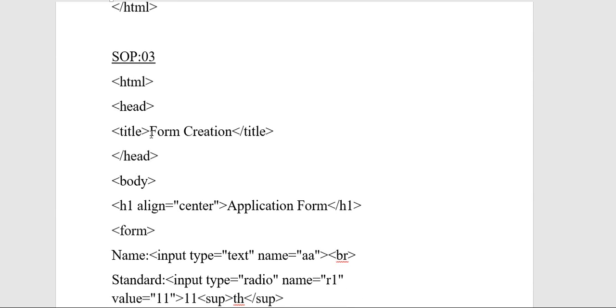Now in this title we have changed just the title. This is the basic structure which will be followed in every program. Now we are writing a program of form creation, so I have assigned the title as form creation. Once my title is completed, the title tag which is open over here gets closed by using backslash title. The head section is completed, so the head tag gets closed by using backslash head.